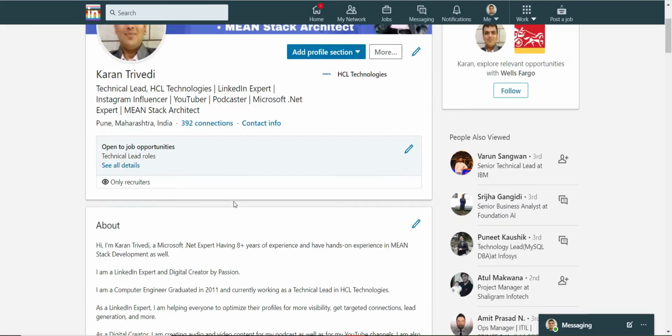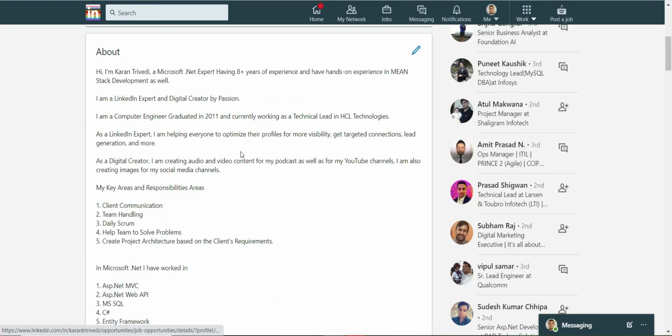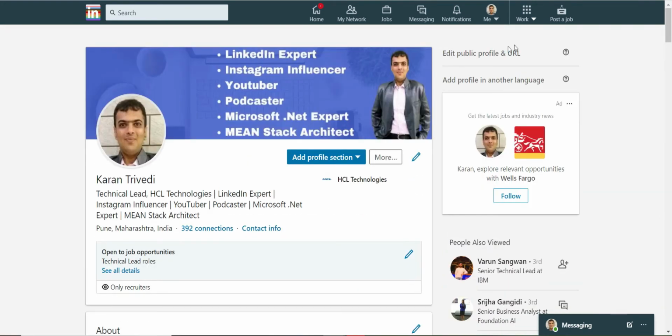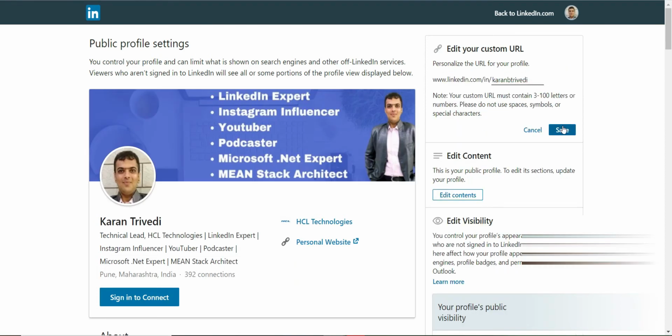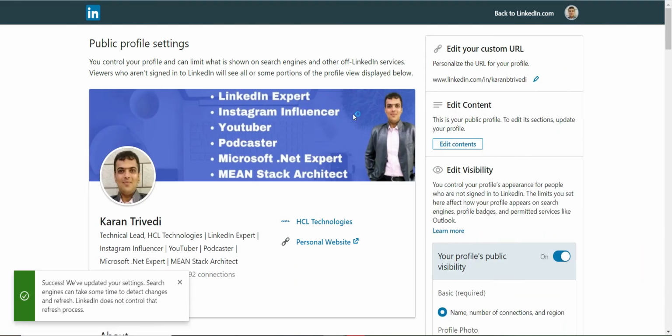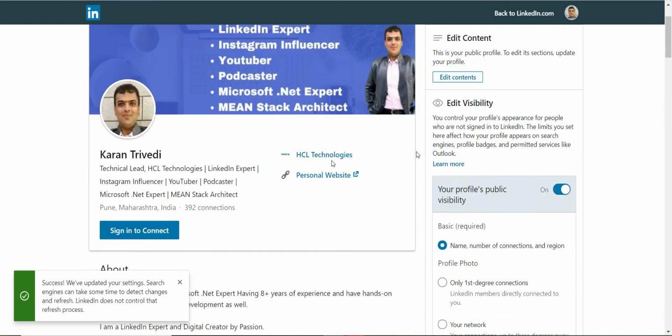So these are the major aspects, and rather than that I will suggest one more thing: you can always have a proper public URL. For example, if I go here, my public profile is linkedin.com/karantriveditech. So you must have a custom URL rather than any numeric things. Whenever you want, you can just give that URL, and people can easily find you.